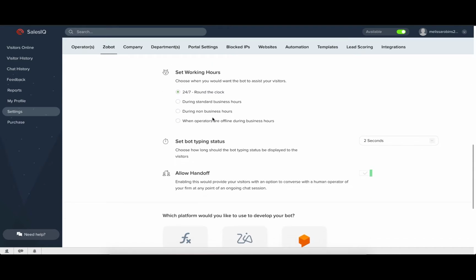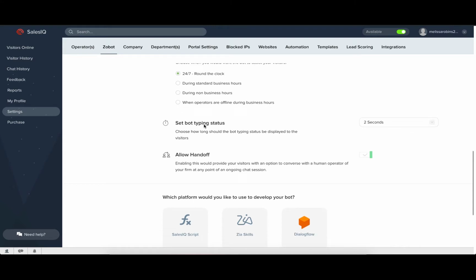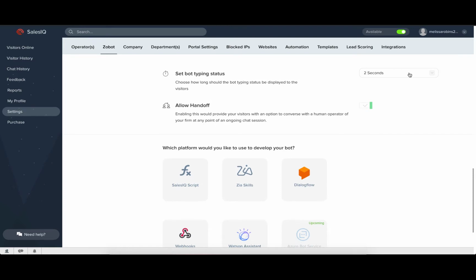Following this, you will configure the working hours for your Zobot. You can configure the Zobot to function round the clock or only during standard business hours and non-business hours, or just when your operators are offline during business hours. Then, you will also set the bot typing status that will be displayed to visitors.